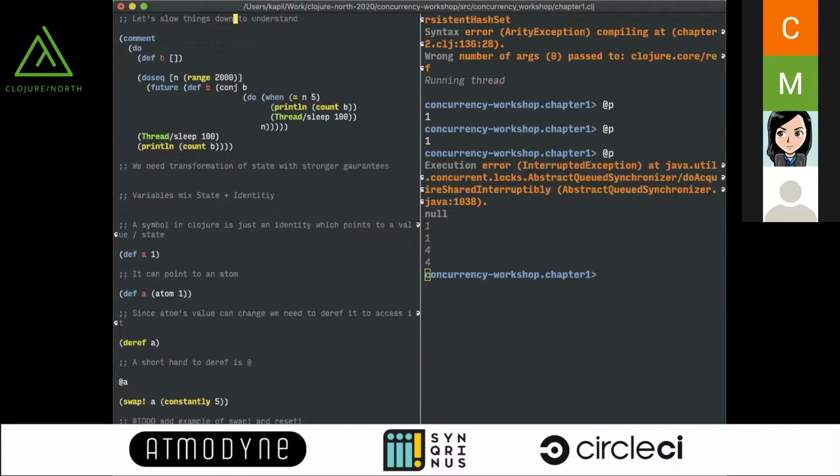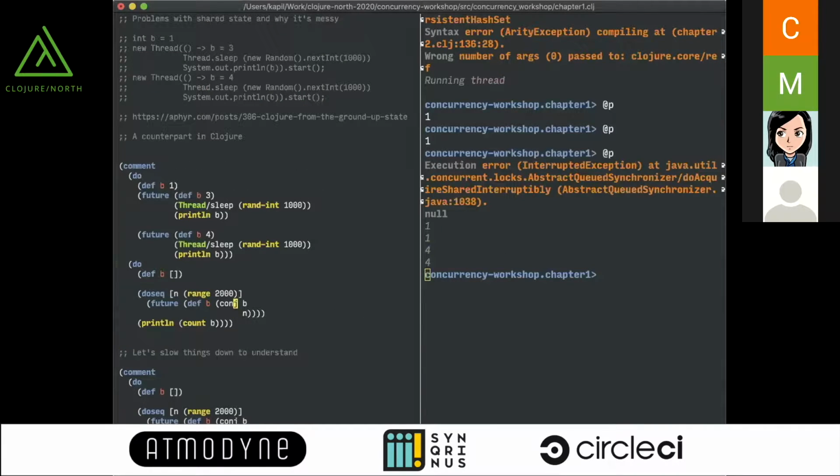The next one is pretty interesting, and I want everyone to take a guess without running this in the REPL itself. What does this print, what will the count of B return? Now, what we are doing here is saying B is an empty vector. Then we are running a doseq of 2000 elements, and every element is firing a new thread, and that thread is saying take the current value of B and conj the element into that. So what should be the answer here?